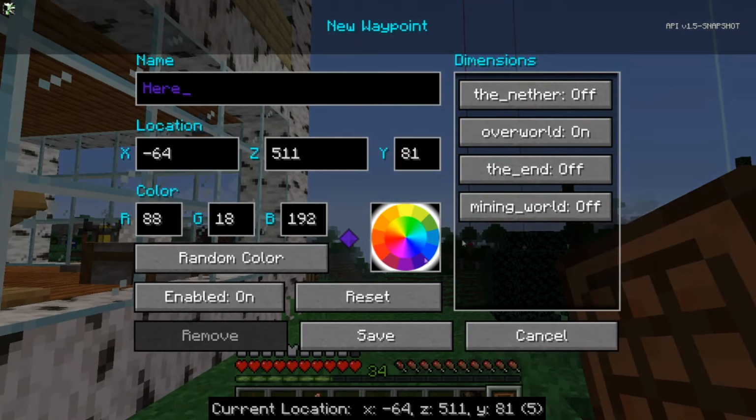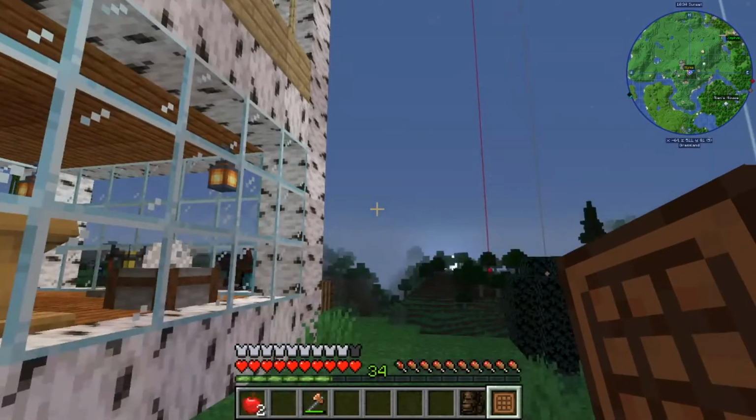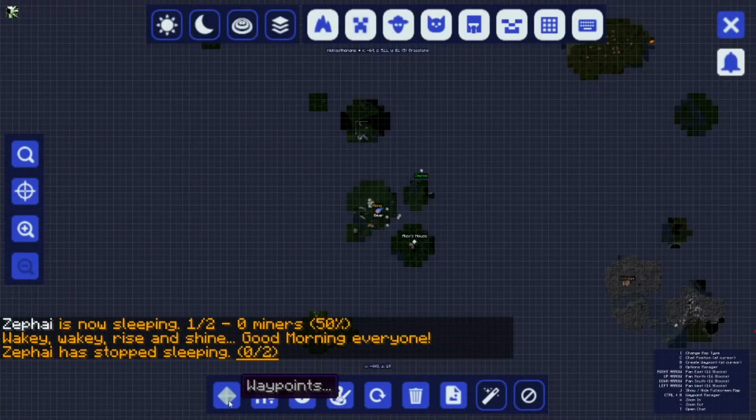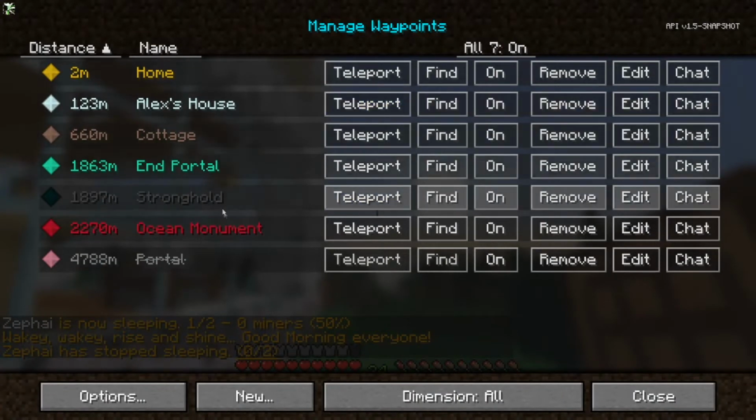You can also change the color. You can also change which dimension you're in. It will auto-select the dimension that you are currently in. So right now it says I'm in the overworld, but if I was in the nether, it would say nether. Otherwise, if you want to access your waypoints, you can go to the bottom left corner right here. It says waypoints. Click on that, and it will open up a list of the waypoints.